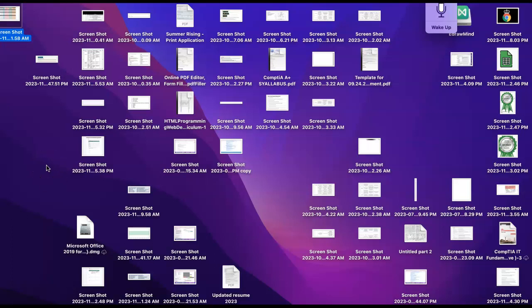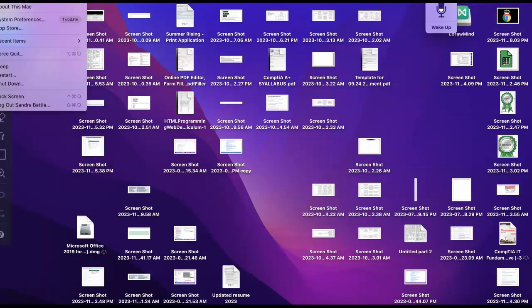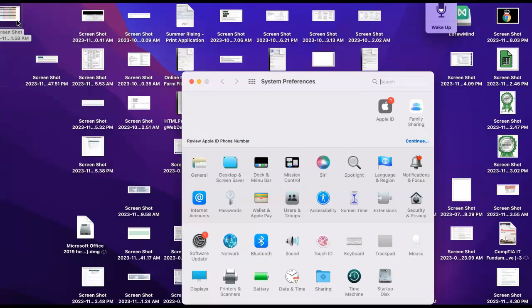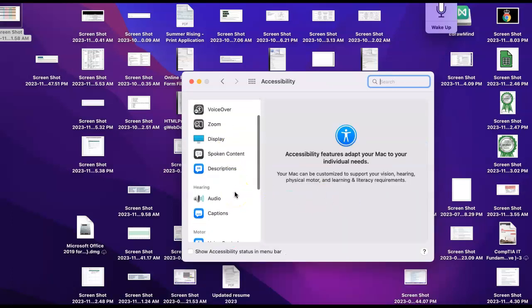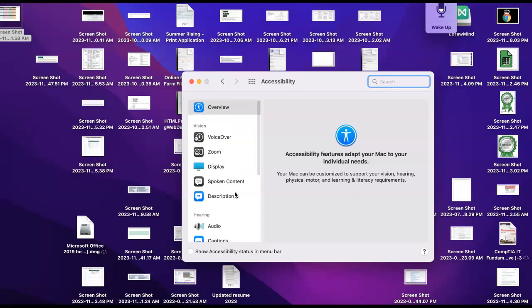So today we're going to be looking at the Apple accessibility tool, Voice Control. To get started, I'm going to show you how we're going to access the accessibility section of Apple. So we're going to click on that Apple icon, which is on the top left-hand corner. Click on that. You're going to go to System Preferences. Once you go to System Preferences, you're going to click on the accessibility icon. So you're going to click on this. And then we're going to go to Voice Control.